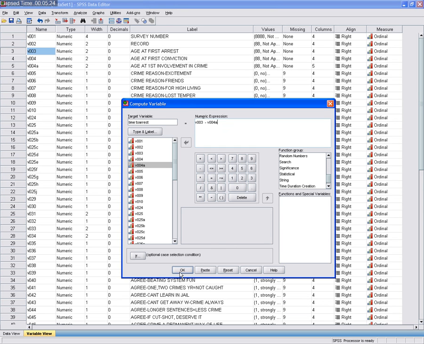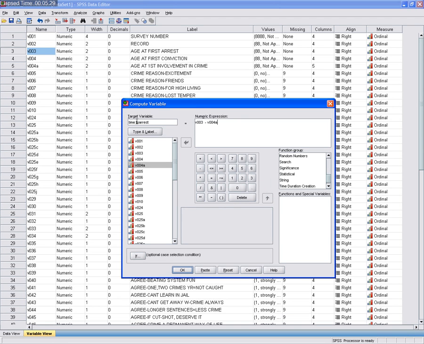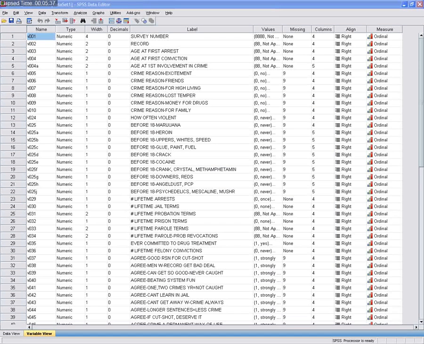So just hit OK, and I've got an illegal character in there, and you know what it is? I put a space in. So let's just get rid of that space and say OK, and it executed it for me.